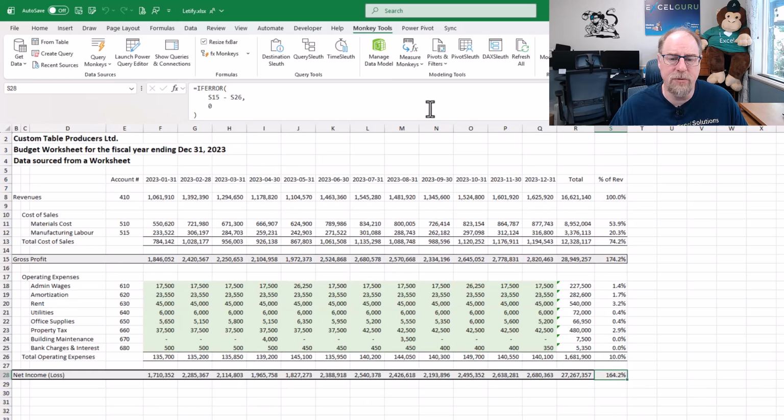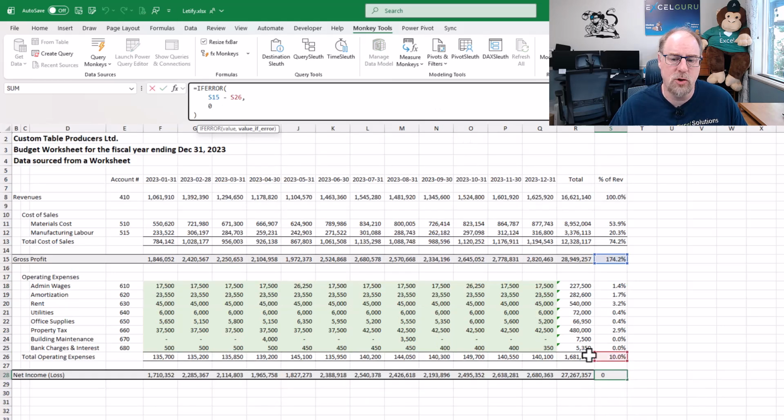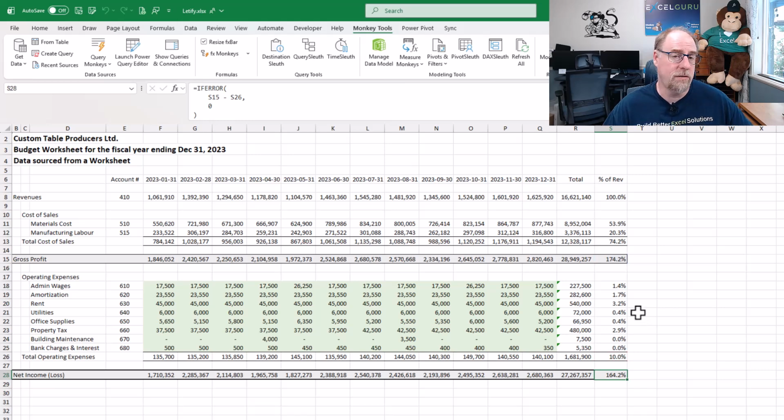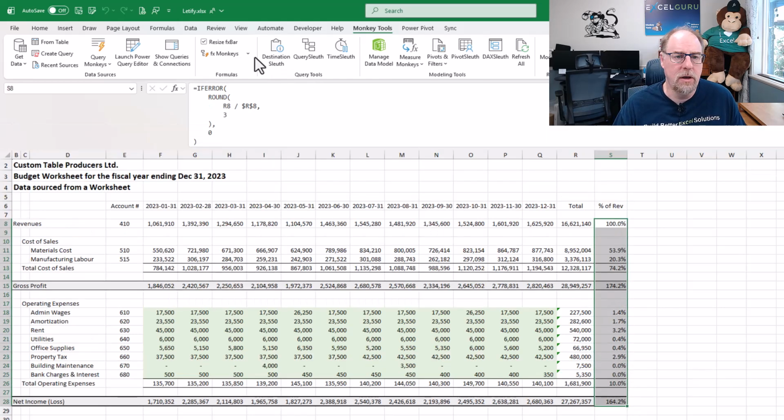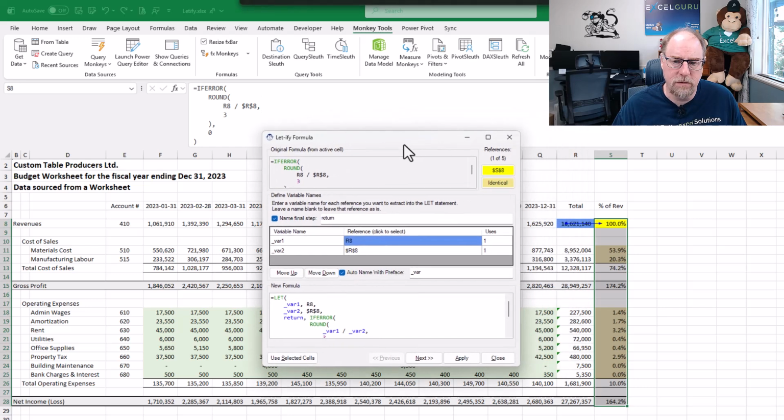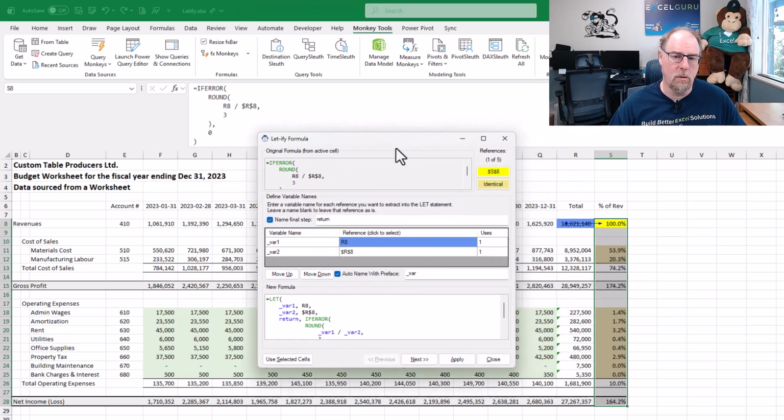Down here, we have a difference that's going on in this cell as well that's actually subtracting a couple of things here. So the question is, can we Letify all of these? Well, why not? Let's go and grab all these guys here. Let's go to our FX Monkeys, Letify Monkey, and I'm just going to move this out of the way so we can sort of see what's going on with this.